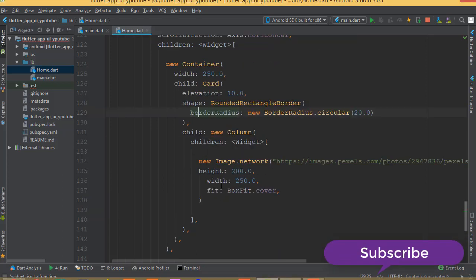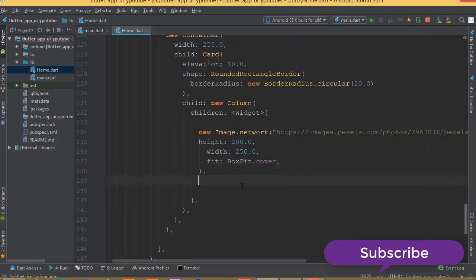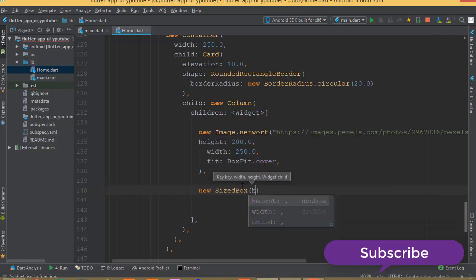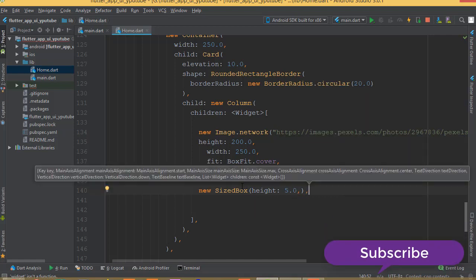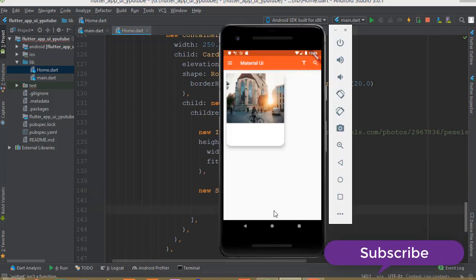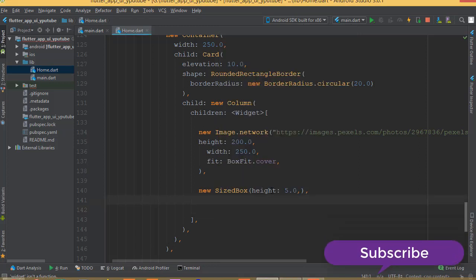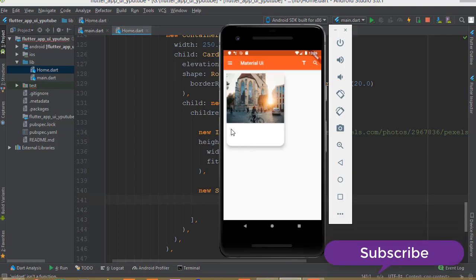So now after that image we will have to use a new SizedBox, and height is going to be 5.0. Now those of you who don't have previous knowledge about this SizedBox, maybe you were wondering why I have added it. I have added this SizedBox because it will give me a space between this image and the text we will add here. As you can see, this SizedBox height means from the height of the next item it will create a 5 pixel space.